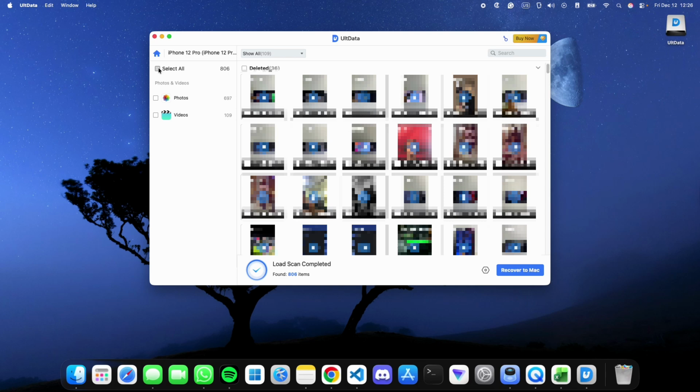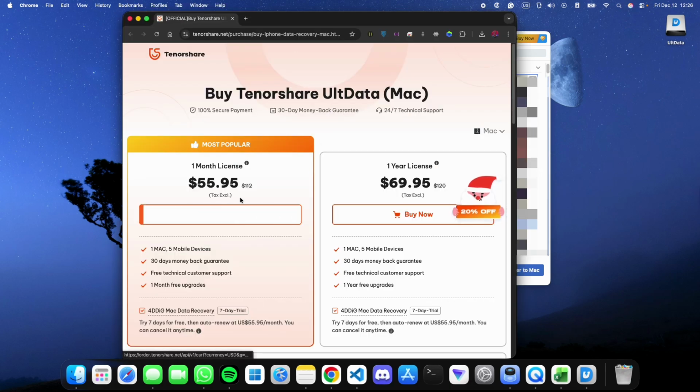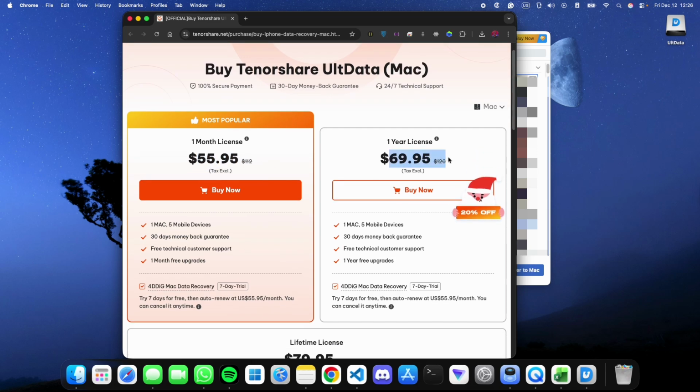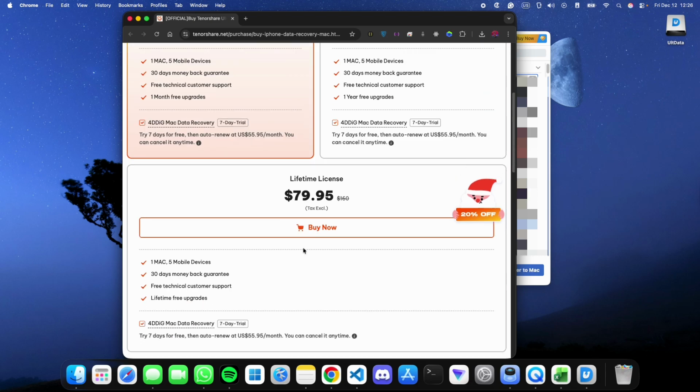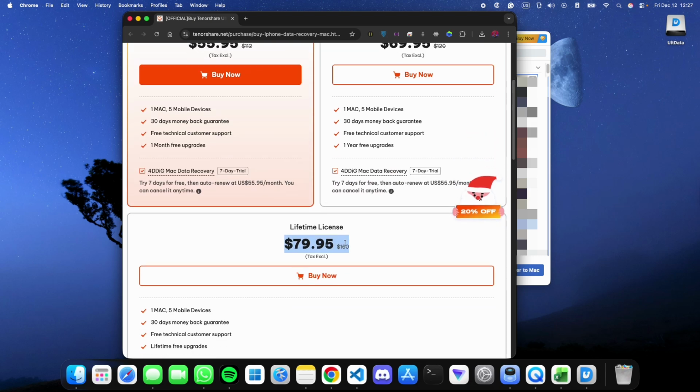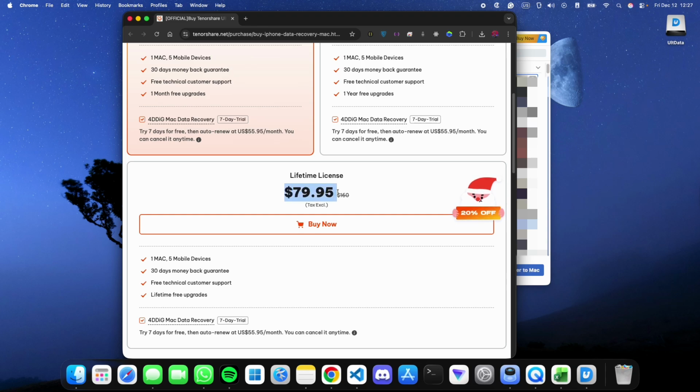Here we can select all and then click on recover to Mac. Now to recover, you need to go with the Pro edition. With the free edition you only get to recover the preview, but with the Pro edition you get full access. Now there is a 1-month license for $55.95, and there is a 1-year license for $69.95, and there is a lifetime license for $79.95, which is what I would recommend, because the difference is only about $24-25. So I would recommend you go with the lifetime license for $79.